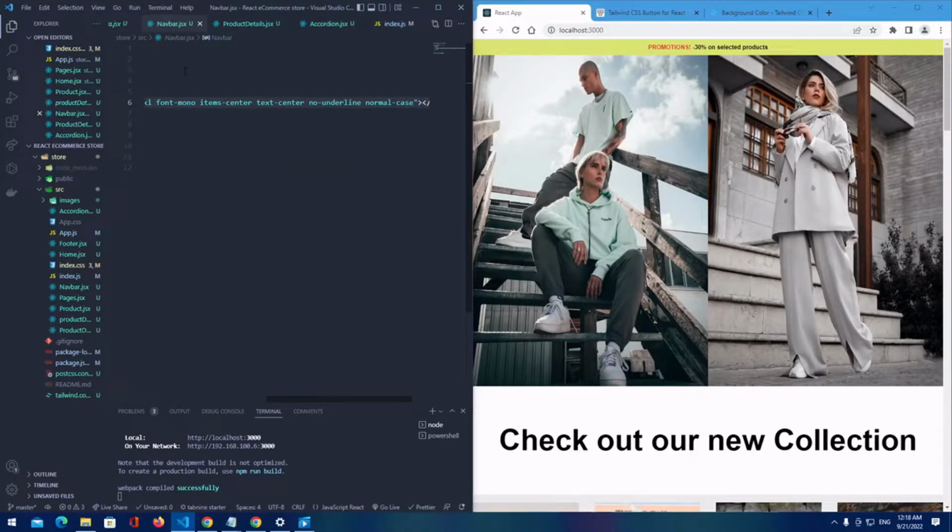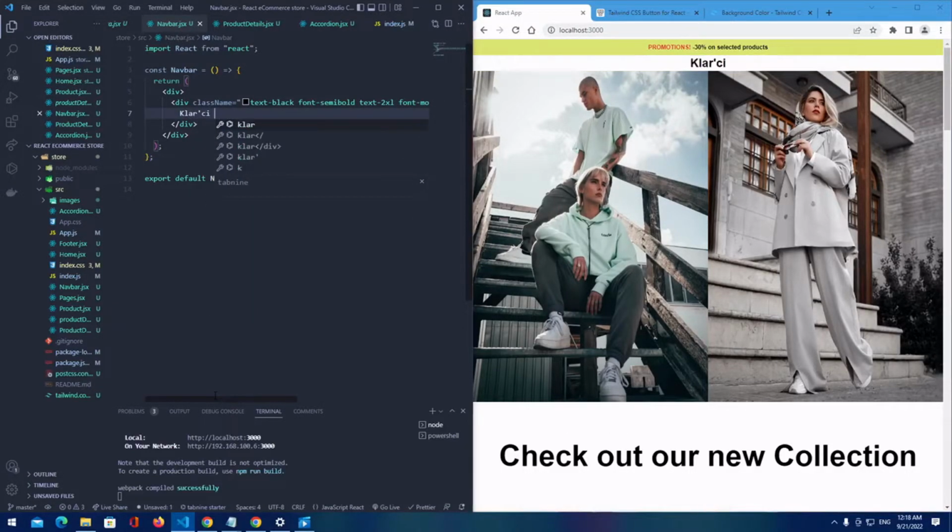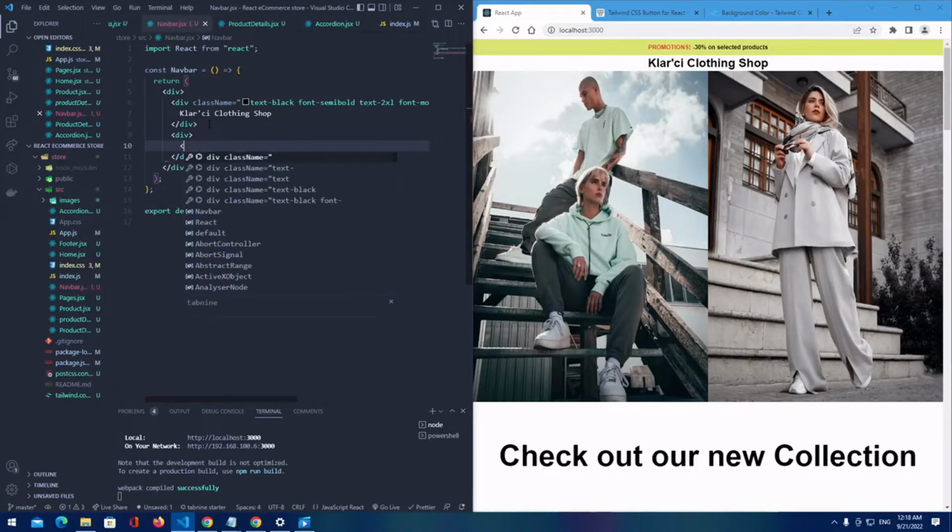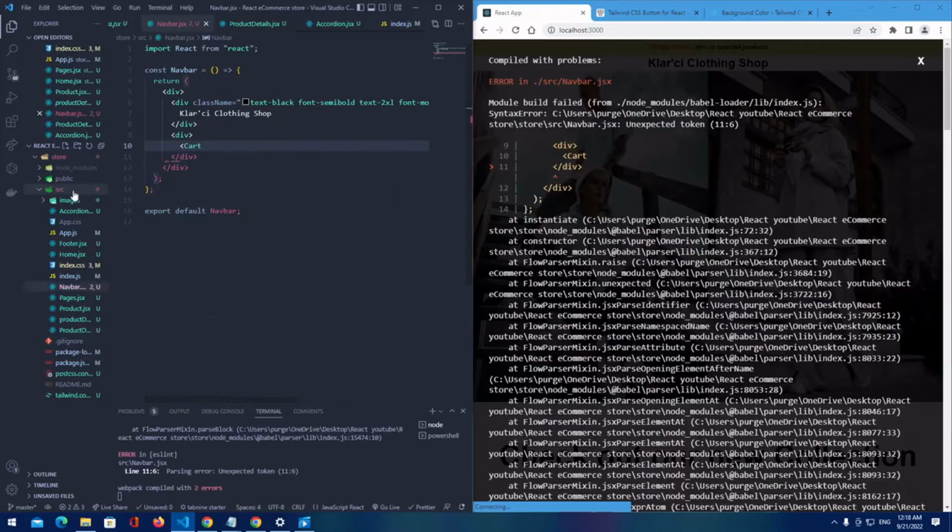That is something that we're gonna be using for our title here. It's gonna be something like Large Shop. Okay, nice. And we will need one more div, and inside that div we're gonna have a Cart component that we need to make.